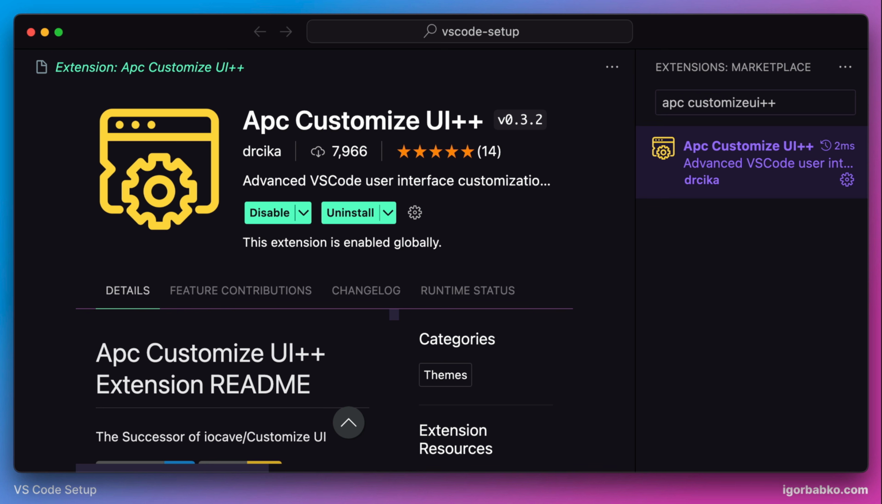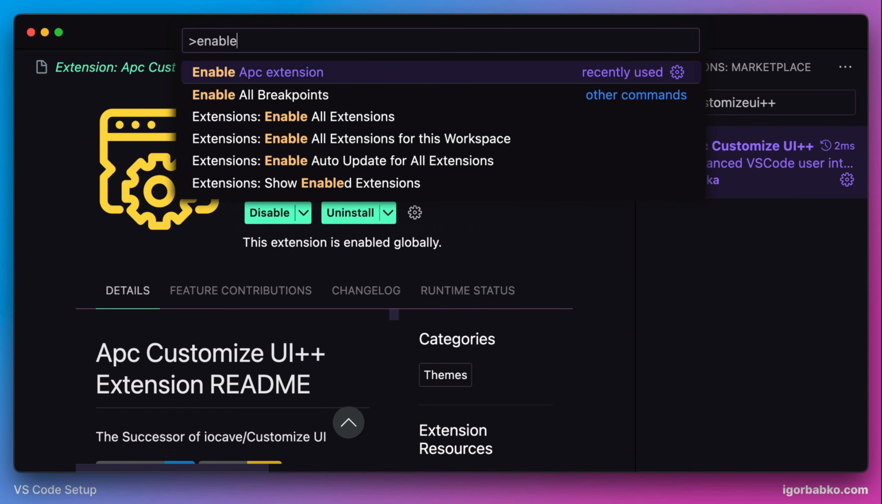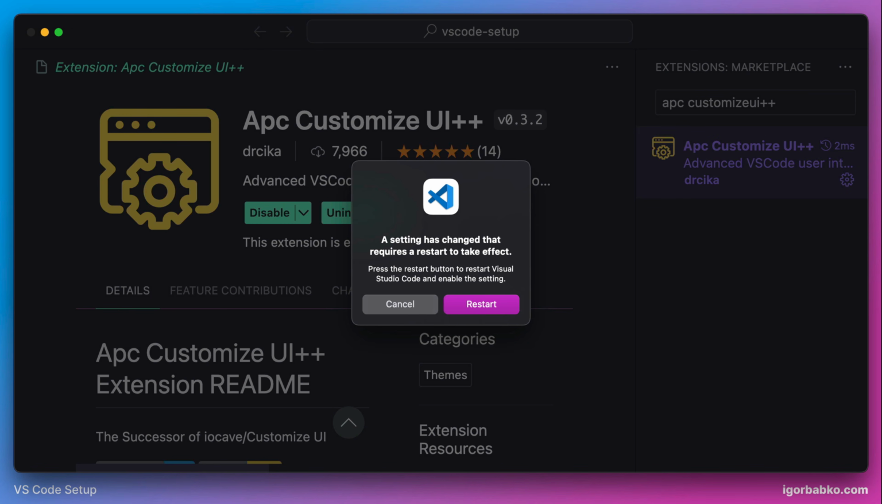But if it wasn't, we can manually enable this extension by opening up Command Panel of VSCode by using keyboard shortcut Command-Shift-P, or in Windows, Ctrl-Shift-P. And in here, to enable Apc extension, we should execute enable Apc extension command. And in order for changes to take effect, we also need to restart VSCode.